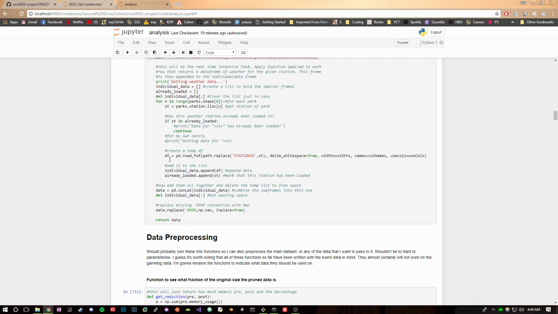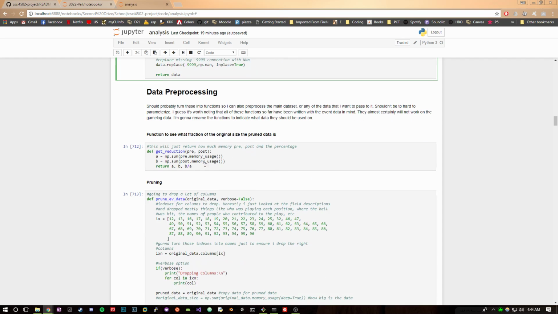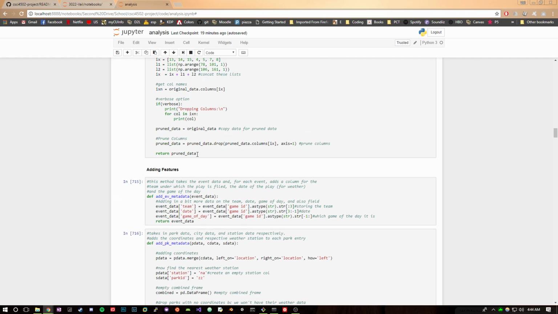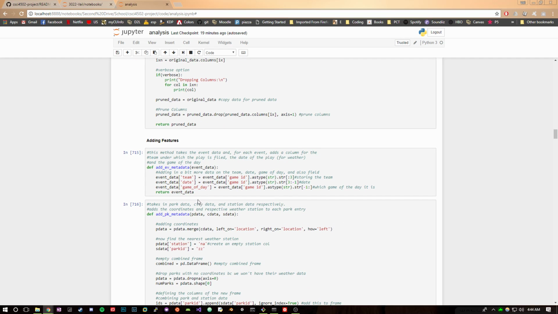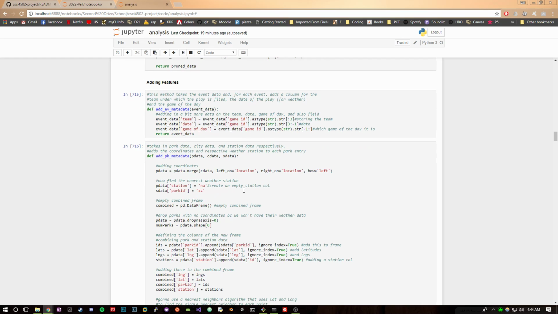I thought this was interesting. You can call read FWF directly on URLs. You don't have to call it on a file name. So I thought that was cool. For our data pre-processing, this is just a simple function to see how much we've reduced the data size by. We've got all our pruning here, so this is pruning the event data, pruning the game log data, and this is adding some features, so adding like the team, the date, the game of the day. Here's adding our coordinates. So this was all of the merging the data together.